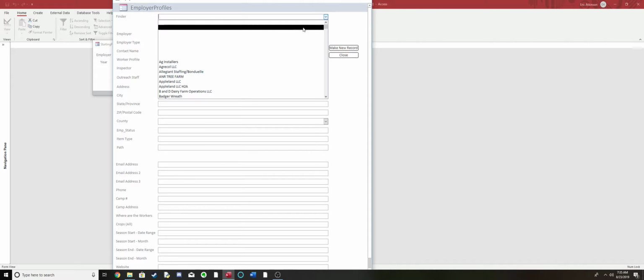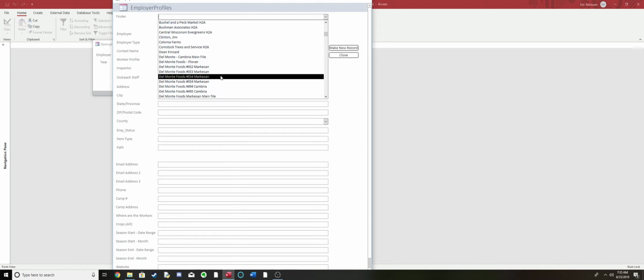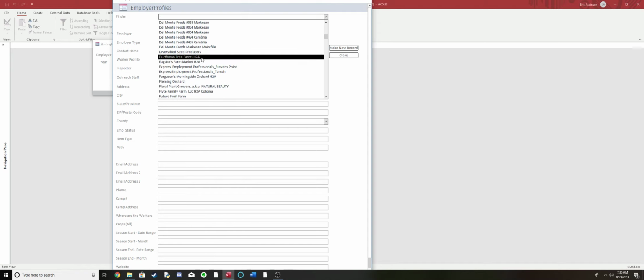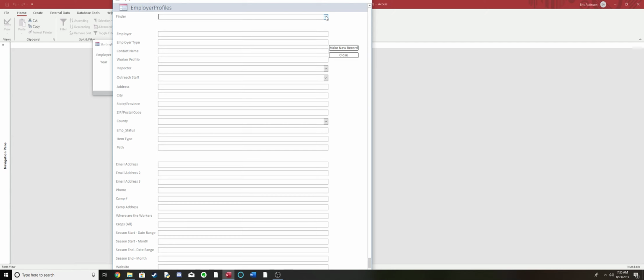Also note that the Finder box, if you have one on your form, contains information from the old H2A database and the old MSFW database, so it will have very little of use to you now. You'll probably end up having to manually add things in. So let's do that right now.